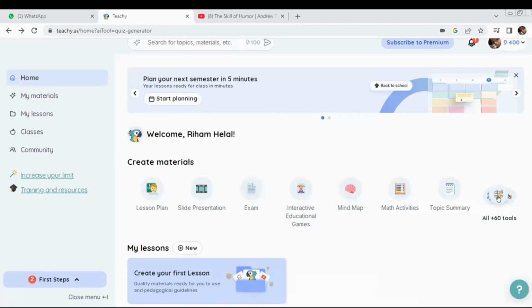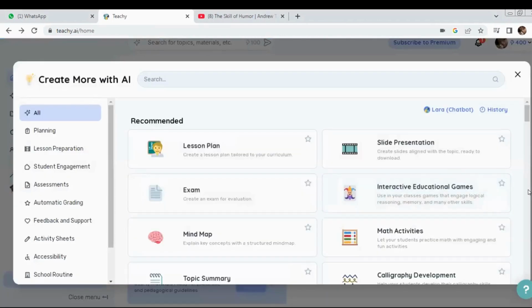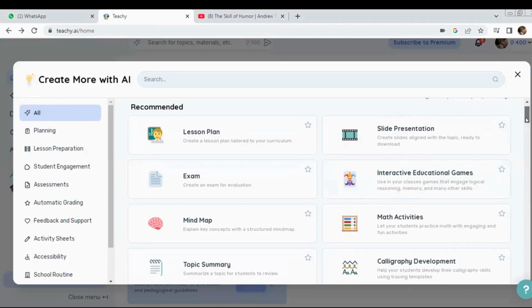As you can see here in this interface of the program, you can find the tools here, and these are the tools that you're going to have. You can find this pen icon, and it tells you that there are more than 60 other tools that you can use. Just click it, and you will have a list of the tools, and you can scroll down to choose the tool that is more suitable for you.